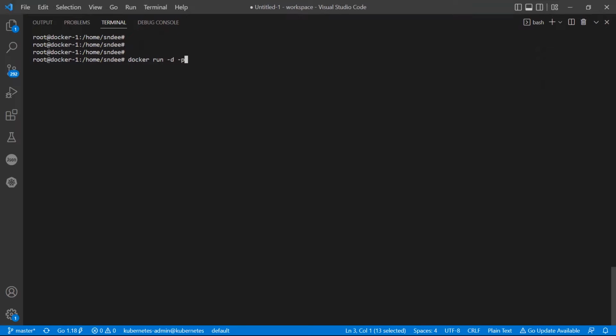And then I want to publish this container at port 8080. That means whenever there is a request at the node's 8080 port, I want to send it to the 8080 port of the container. Whatever we give on the left side of this colon is the node port, so whatever comes to the node at port 8080 will be redirected to the container's 8080 port. And then I need to provide the image name.